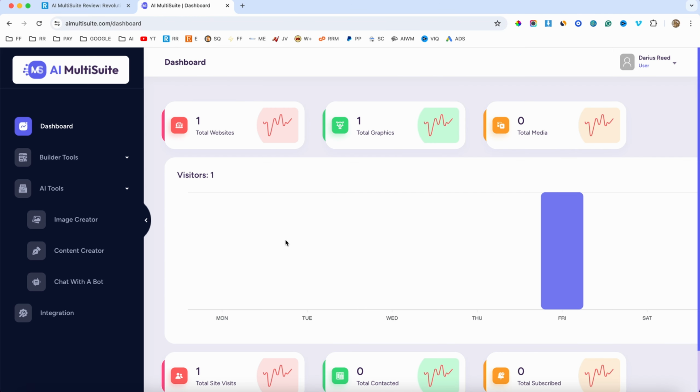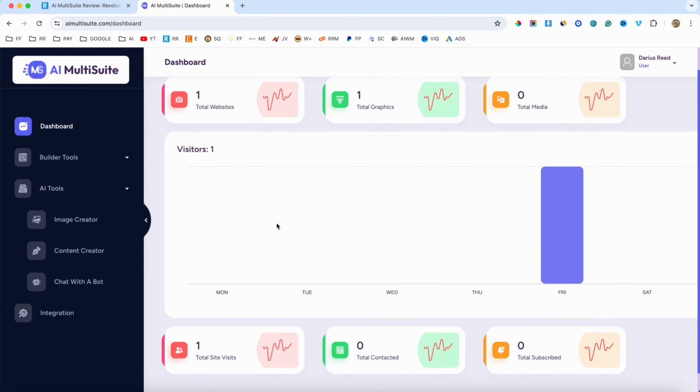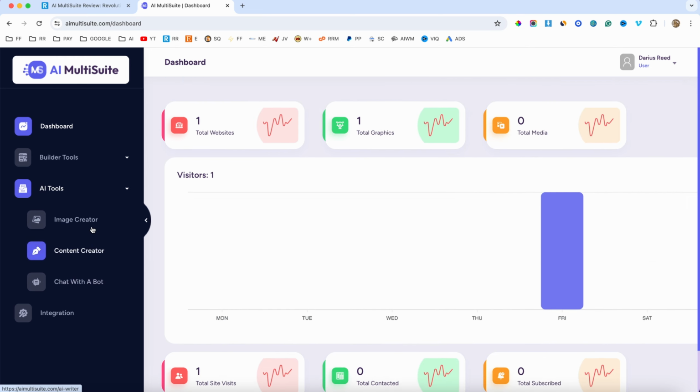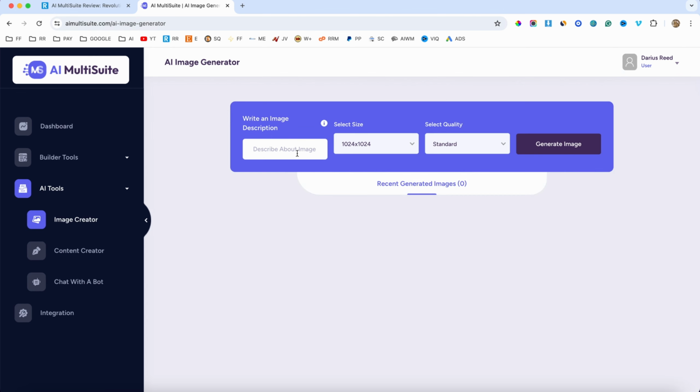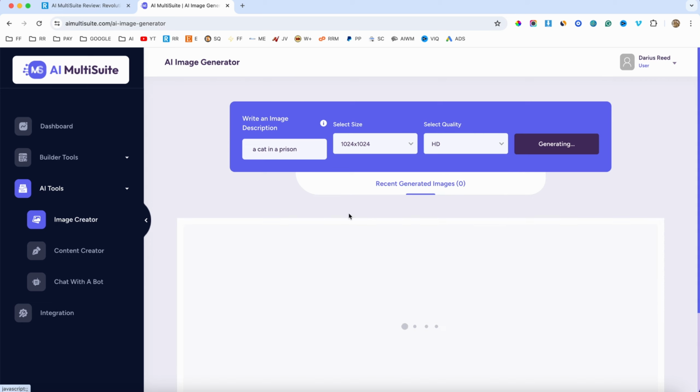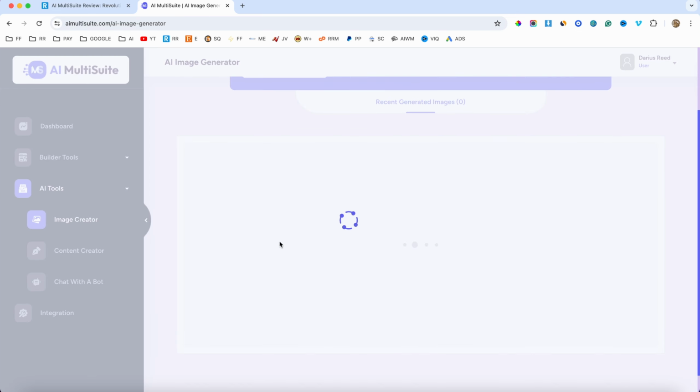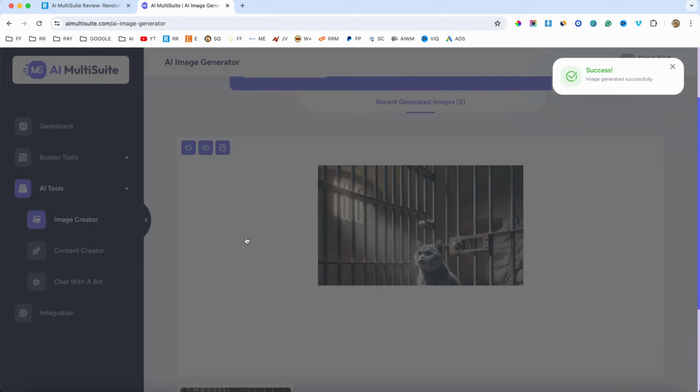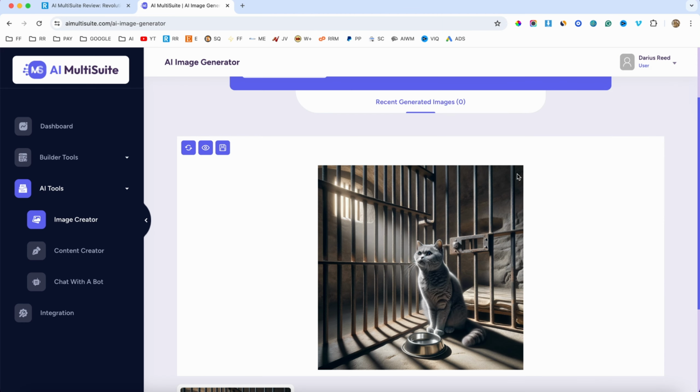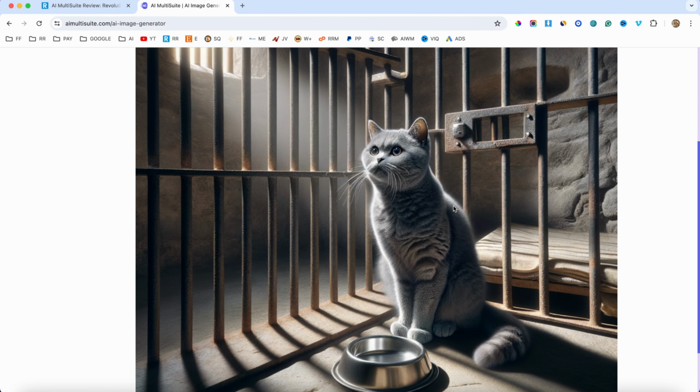So as you can see, this is going to be the members area after you log in. Now, first of all, what I want to cover is these other features like the image creator. And let's create an AI image. So let's say a cat in a prison. Like so, you can select the size and also the quality, like standard or HD. Now we'll click on generate image. But the idea is to show you these other less important features as it takes just a few minutes. And then I will show you how to create those websites. And there we go, we have the image. So yeah, quite a decent image.